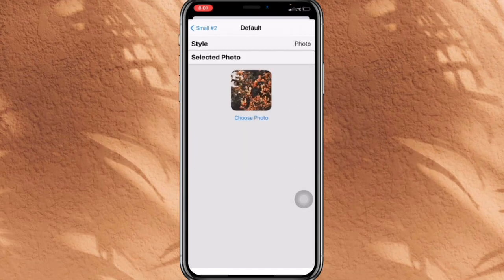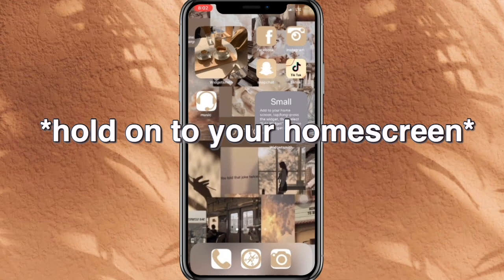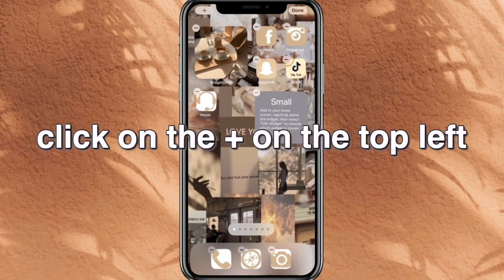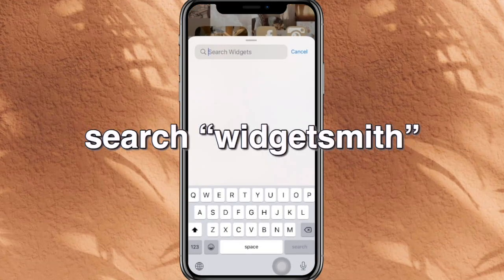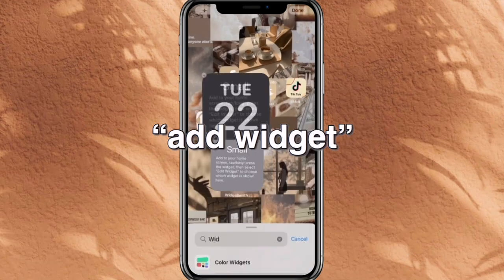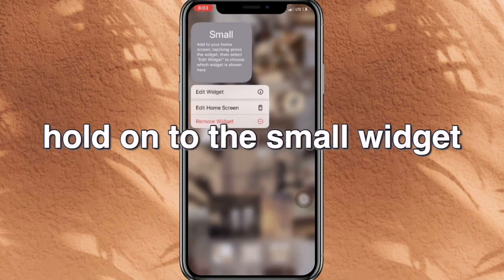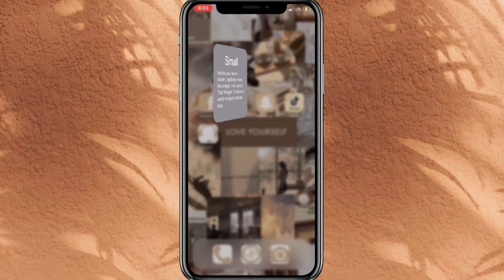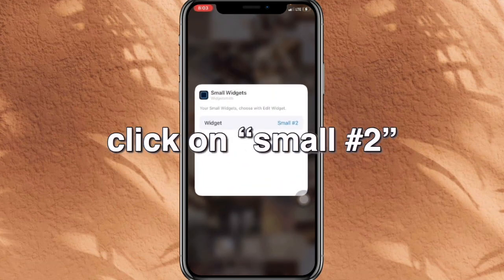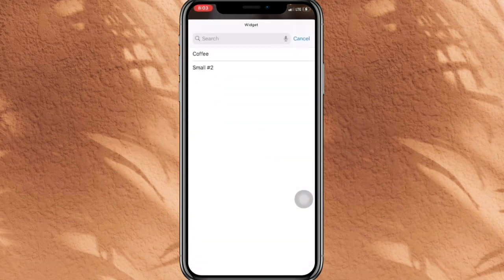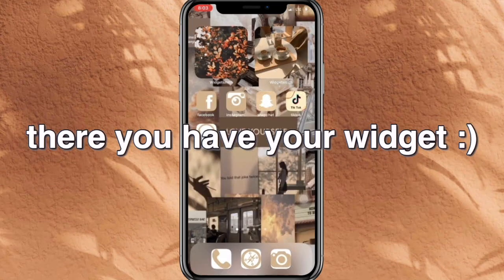I'm choosing this one. Go to your home screen, hold on to the image, click on this plus on the top left, search Widgetsmith, add widget, hold on to the small widget and click edit widget, and click on small number 2 because that's the one that you named. There you have your widget.